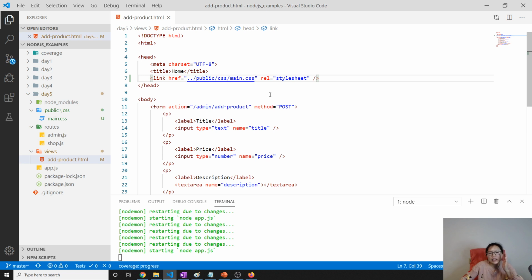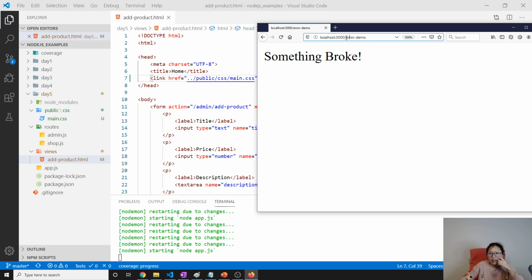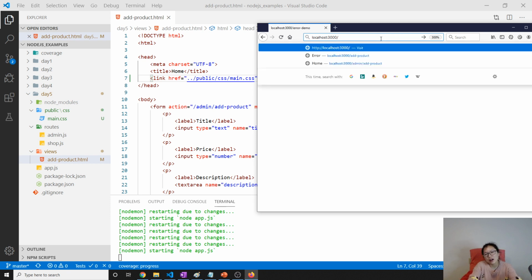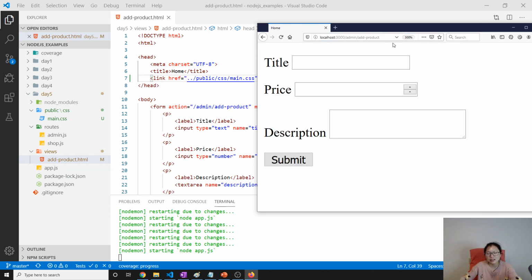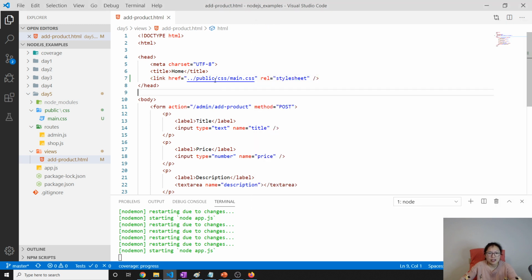If this way works, then in my browser I should see a pink background, right? Let's take a look at this admin add product page. Oh, it doesn't work. This way doesn't work because we haven't told Express how to handle these static files.